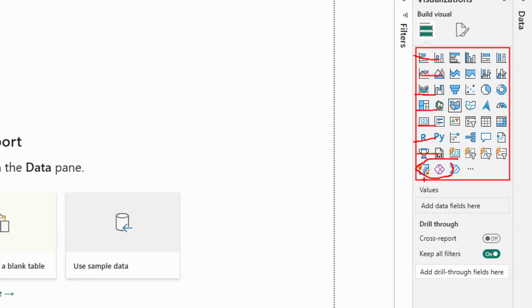These are all the types of visuals, guys. This is a scatter plot, line plot, area charts, pie charts, donut charts, bar charts, column charts. We have different cards. We have a table, matrix, slicers. We have different names, guys: Q&A, narrative, goals, paginated reports.